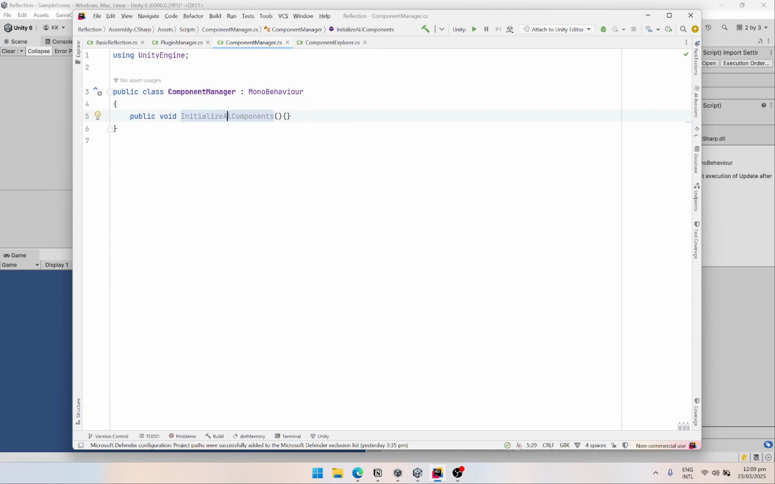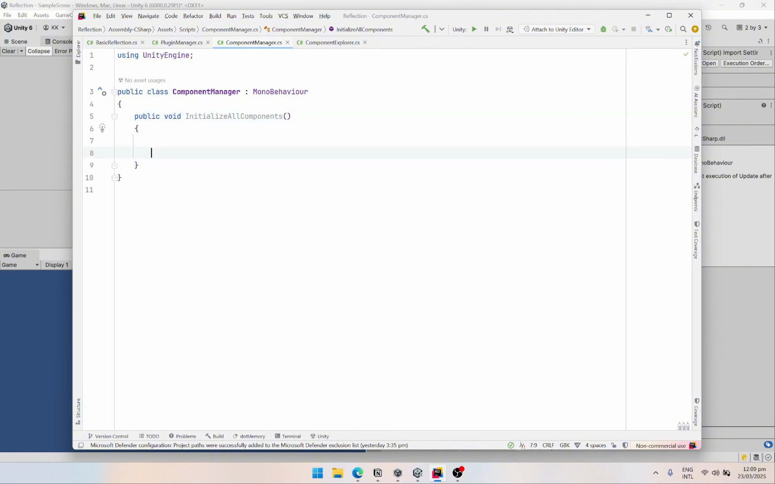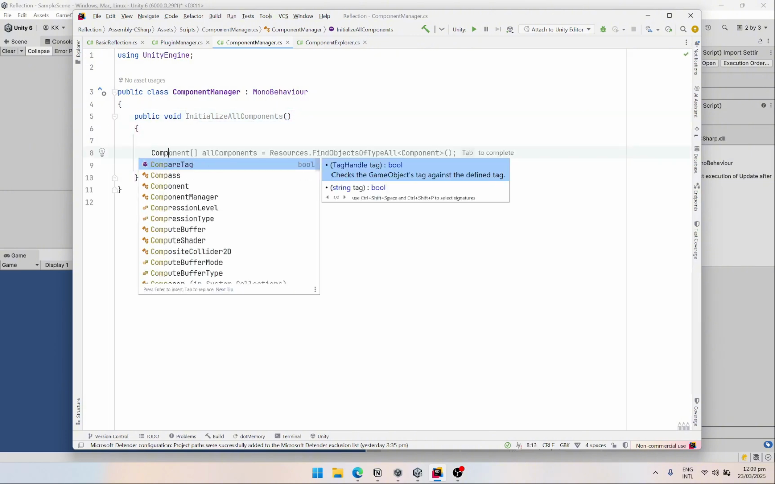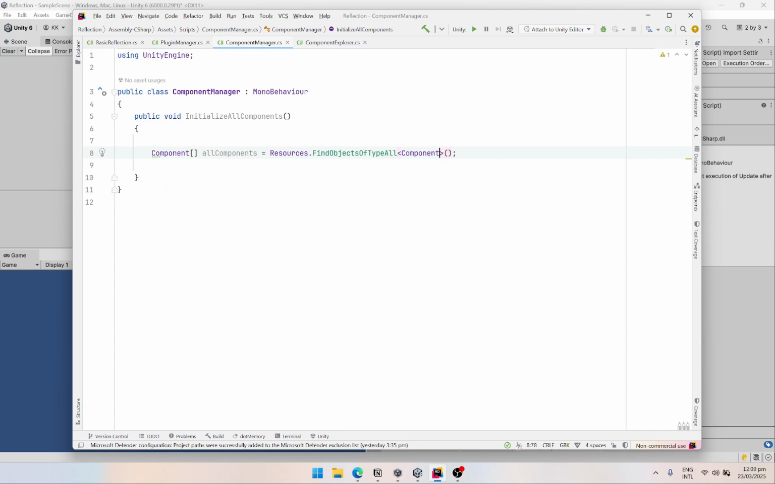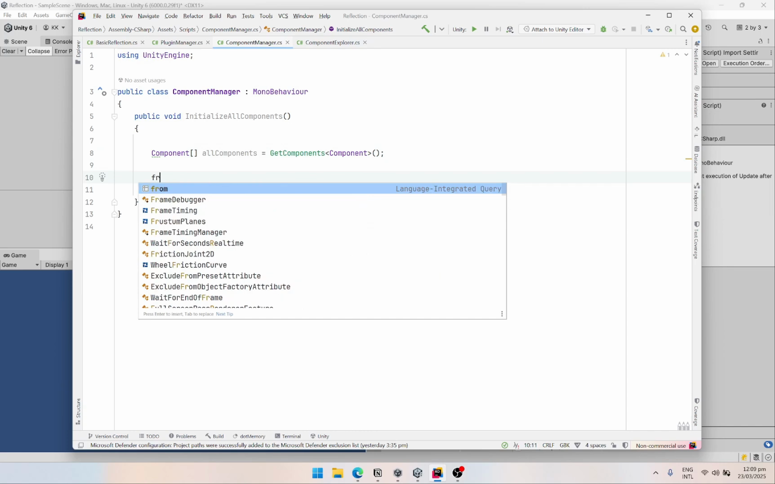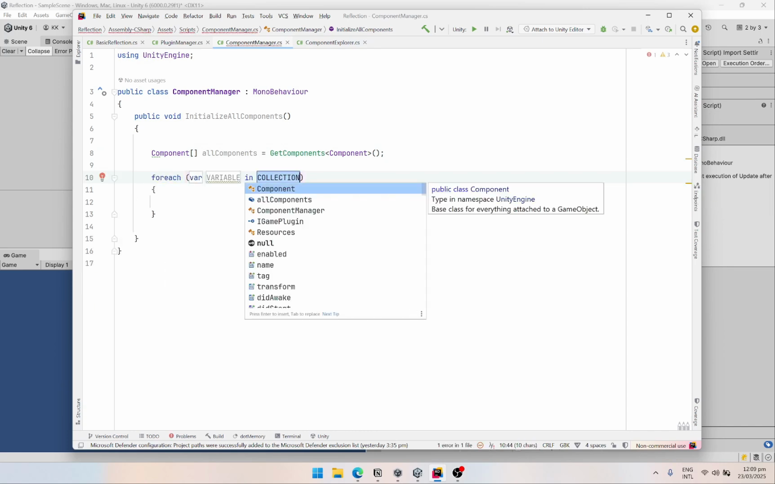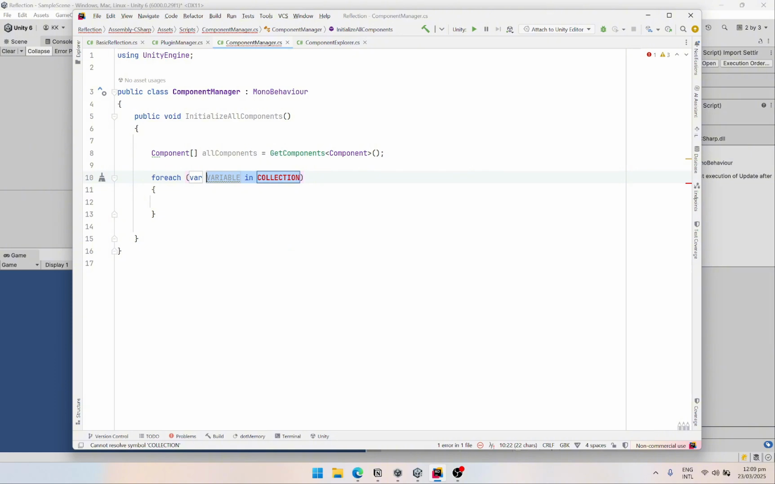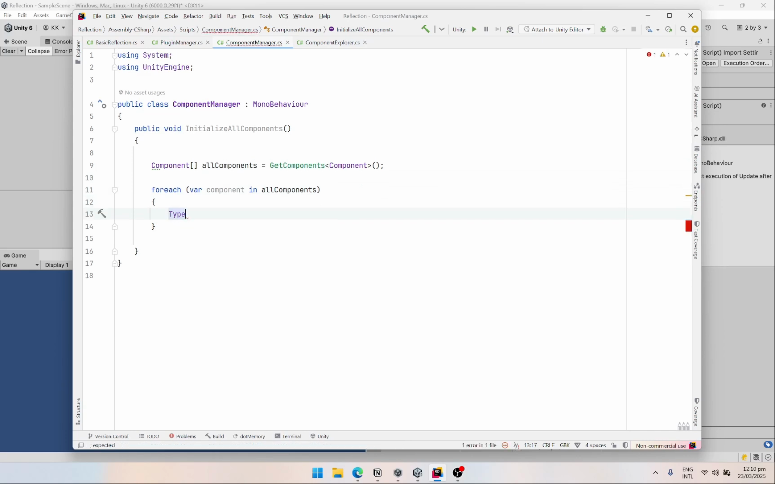Okay, now the first thing we need to do inside this function is get all the components. So component array all components, and get components, not resources.find, basically get components. Now this will get all the components, and we are going to for each over these. So the first component is basically this component on all components, and the first thing we need to do is get the type. Using System, this is going to be a component type, and we are going to get the type of the component.